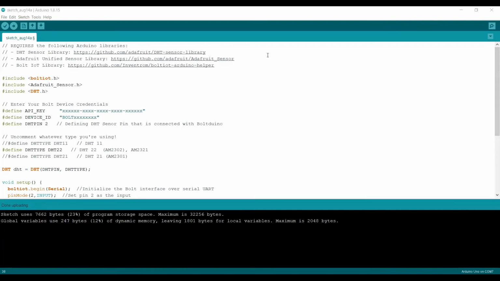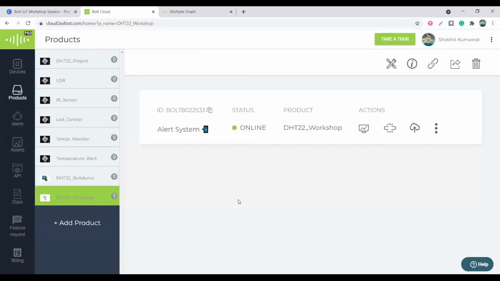So you are able to see my device, right? Are you able to see my Bolduino? Is it not visible? You can see that currently my device is online and it should show me the data, right?